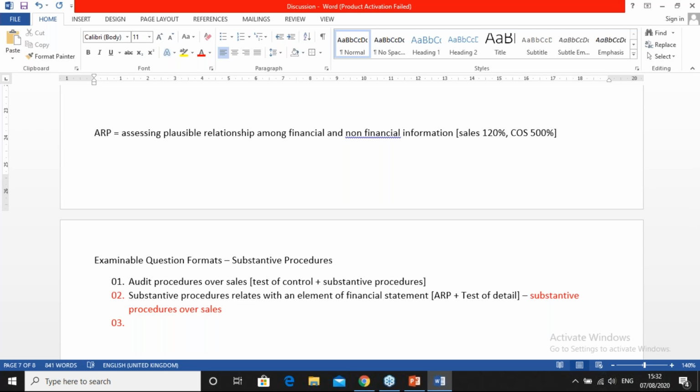as a result of that, what did I identify? A 120% increase. And also I'm comparing current year cost of sales with the previous year cost of sales, and I identified cost of sales decreased by 500%. Problem. There is a problem. That relationship says there is a problem. So then I'll move to test of detail.